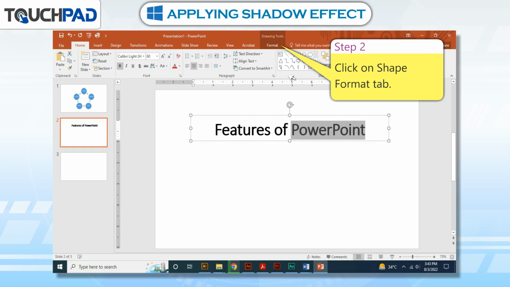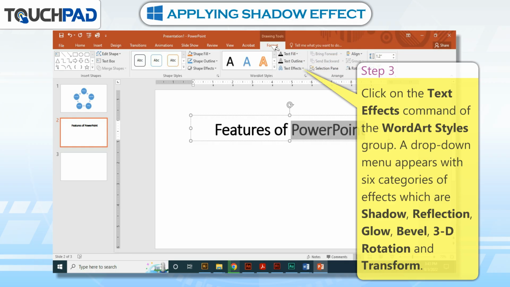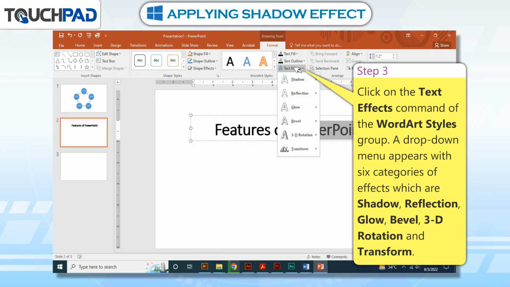Step 2. Click on Shape Format tab. Step 3. Click on the Text Effects command of the WordArt Styles group. A drop-down menu appears with 6 categories of effects, which are Shadow, Reflection, Glow, Bevel, 3D Rotation and Transform.